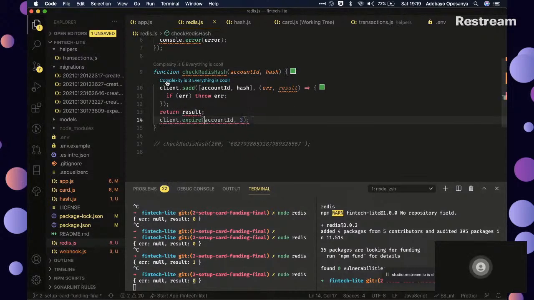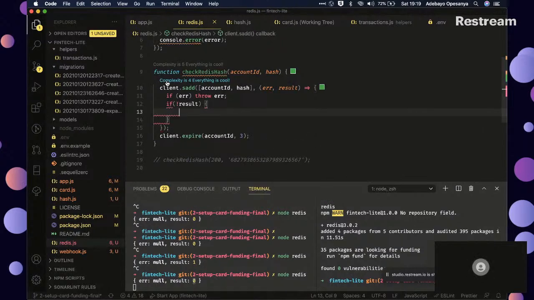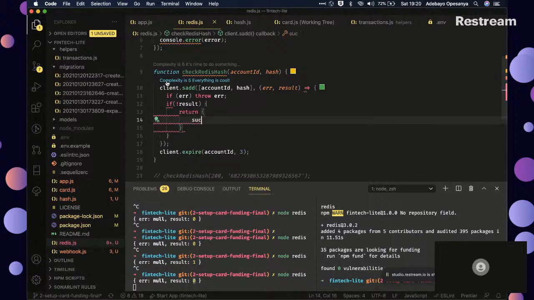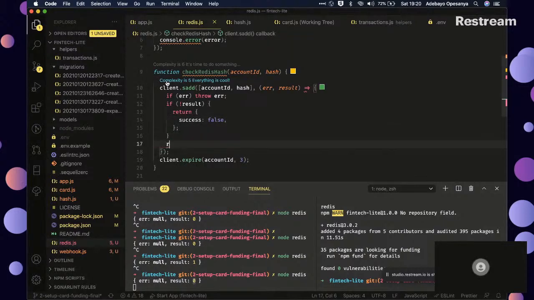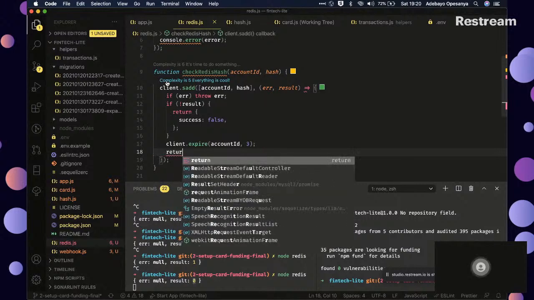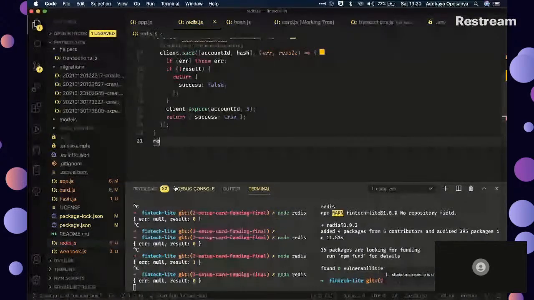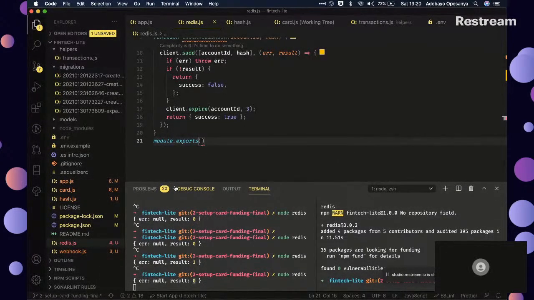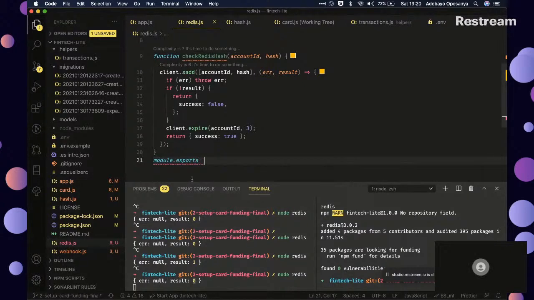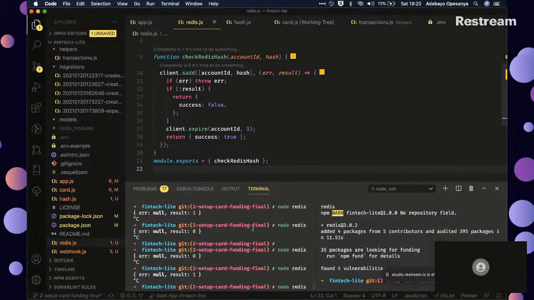This is tricky. Let me just put on logic here. If the result is false, then what I want to do is just return success false. If not, then set the expiry and return success to be true. So we're going to do module.exports would be something like this. Check redis hash. There we go. All right, cool. I think we're good.